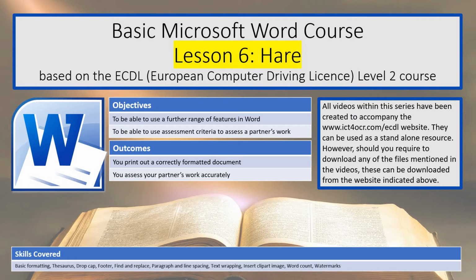We're just about to start Lesson 6, the tortoise and the hare, and we're going to use a further range of features in Microsoft Word. By the end of the lesson, you're going to print out a correctly formatted document.